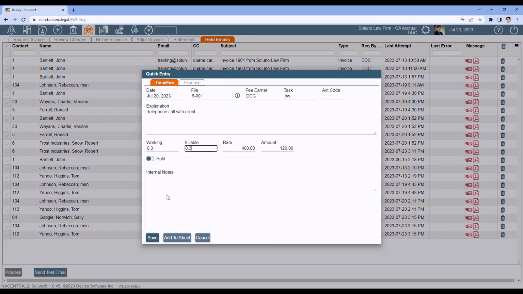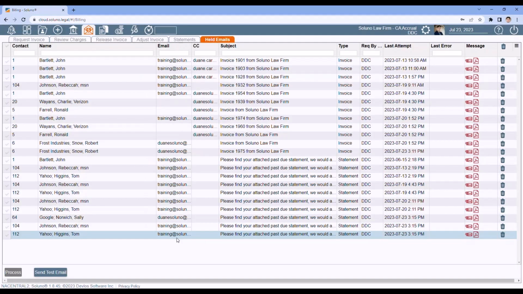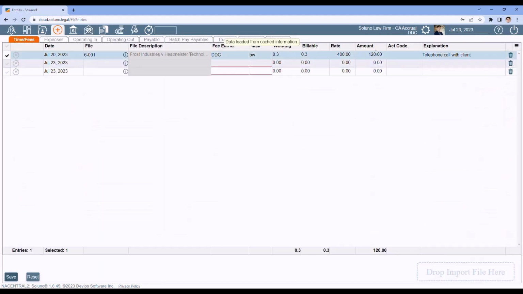And then when it's done, you can either save this directly to the file, so it will bypass the time fee sheet and go directly to the file, or you can add it to the fee sheet so you can review it later before you finalize it. So if I click Add to Sheet, it moves that time entry here. So I can review it before I decide to save it to the file.